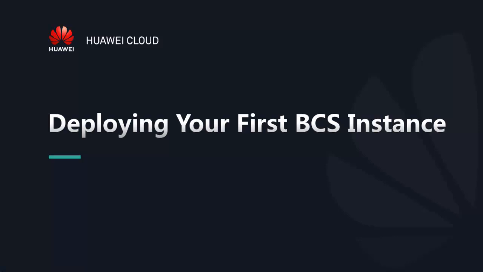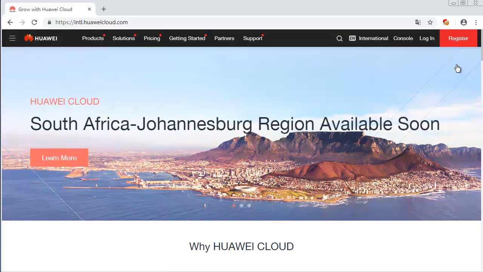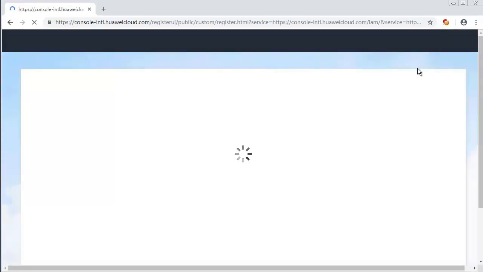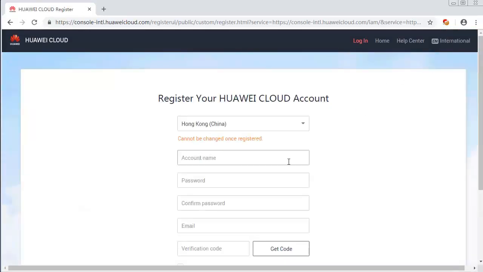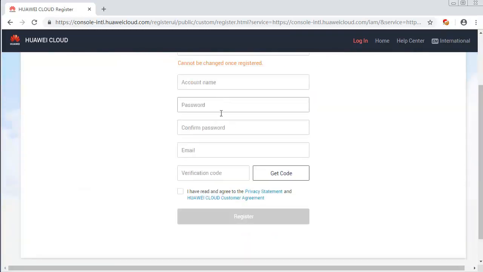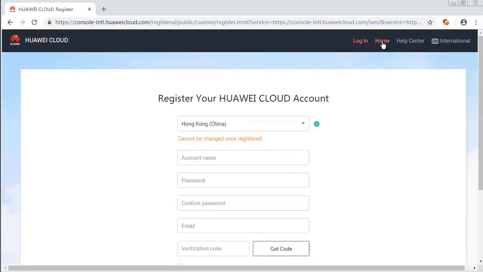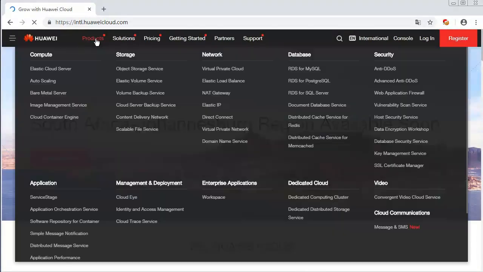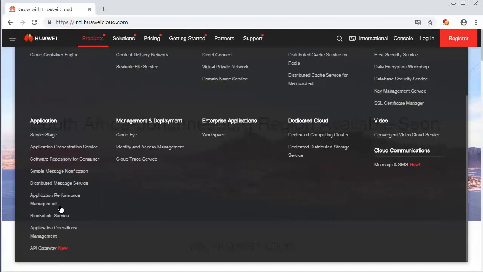First of all, you will need the Huawei Cloud account. You can register for an account on the Huawei Cloud official website by entering your personal information and then completing real name authentication. After that, we will be ready to purchase Huawei Cloud services.